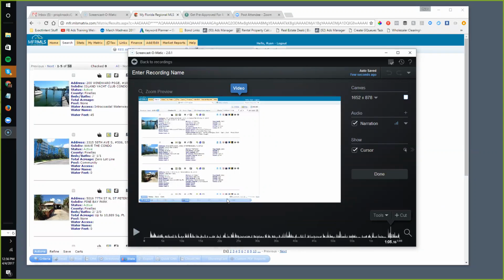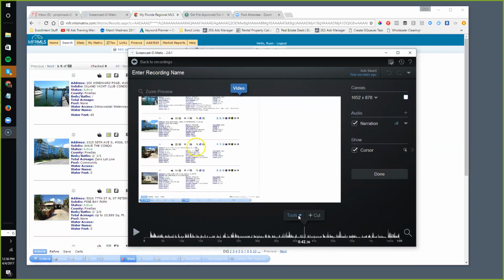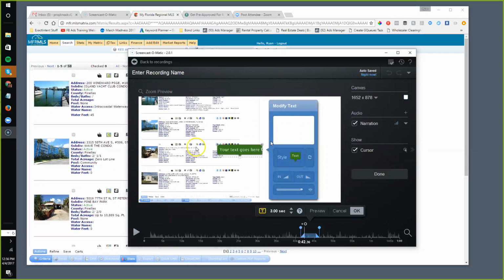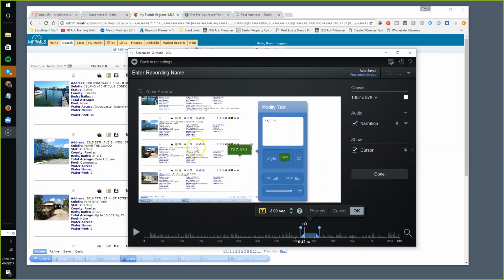I might cut off the last few seconds. Here in the middle, I might click the tools and do an overlay. I'll find the part where I put my phone number in and do text, right, and pop in my cell number as I'm saying it.